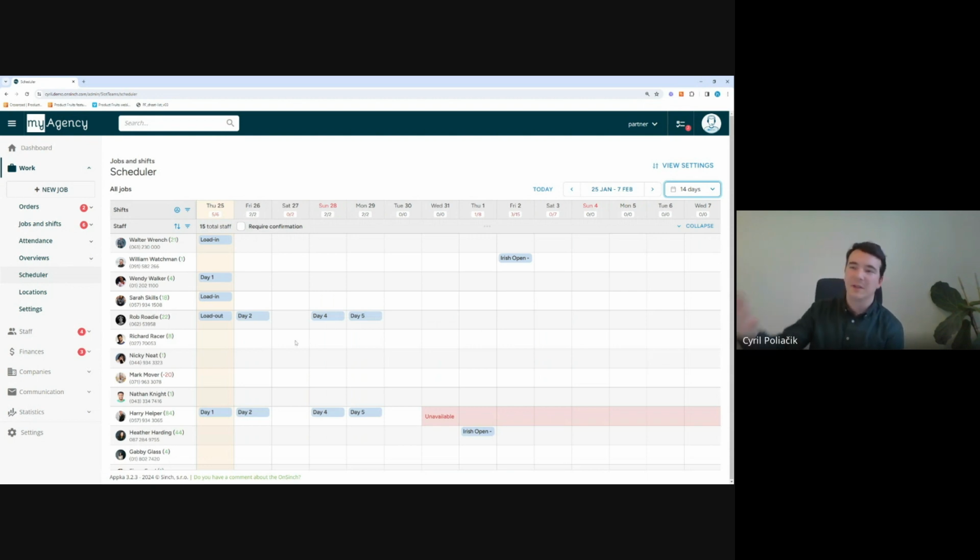By the way, all of this is demo data I have, so none of these people actually really exist. So for example, we can see that William Watchman will be on Friday the 2nd on a shift which is called Irish Open. So these two views are the basic usage of this scheduler.